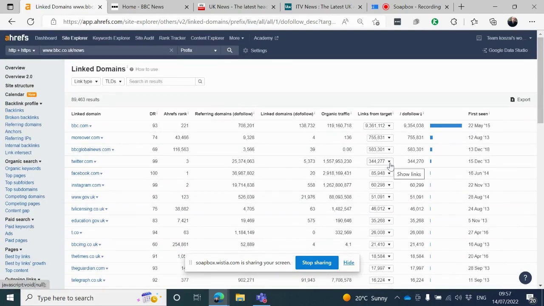So that's how to see your competitor's backlink profile and compare it to yours.